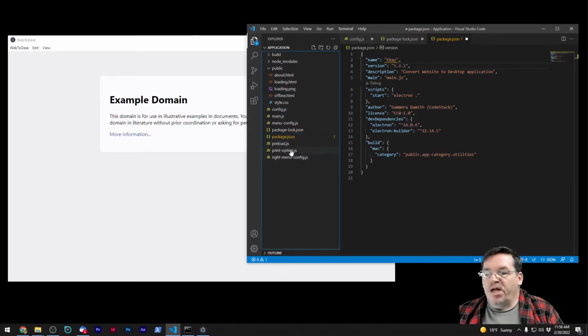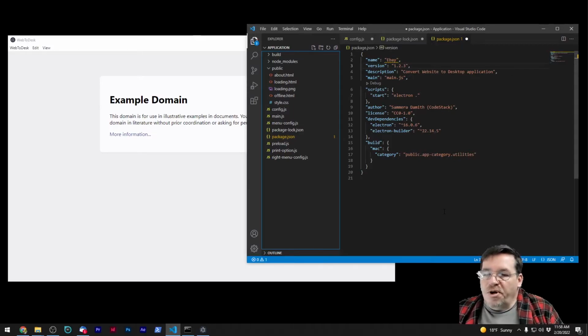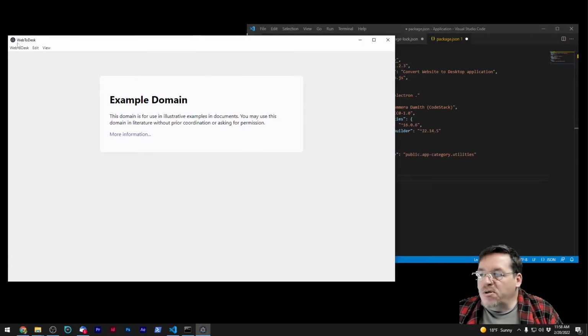Now you have preload, which does that little circle thing in there. We're not going to do that at the moment. We're just trying to build an app here. So I just want to show you what's going to happen. So I'm going to close out of this.